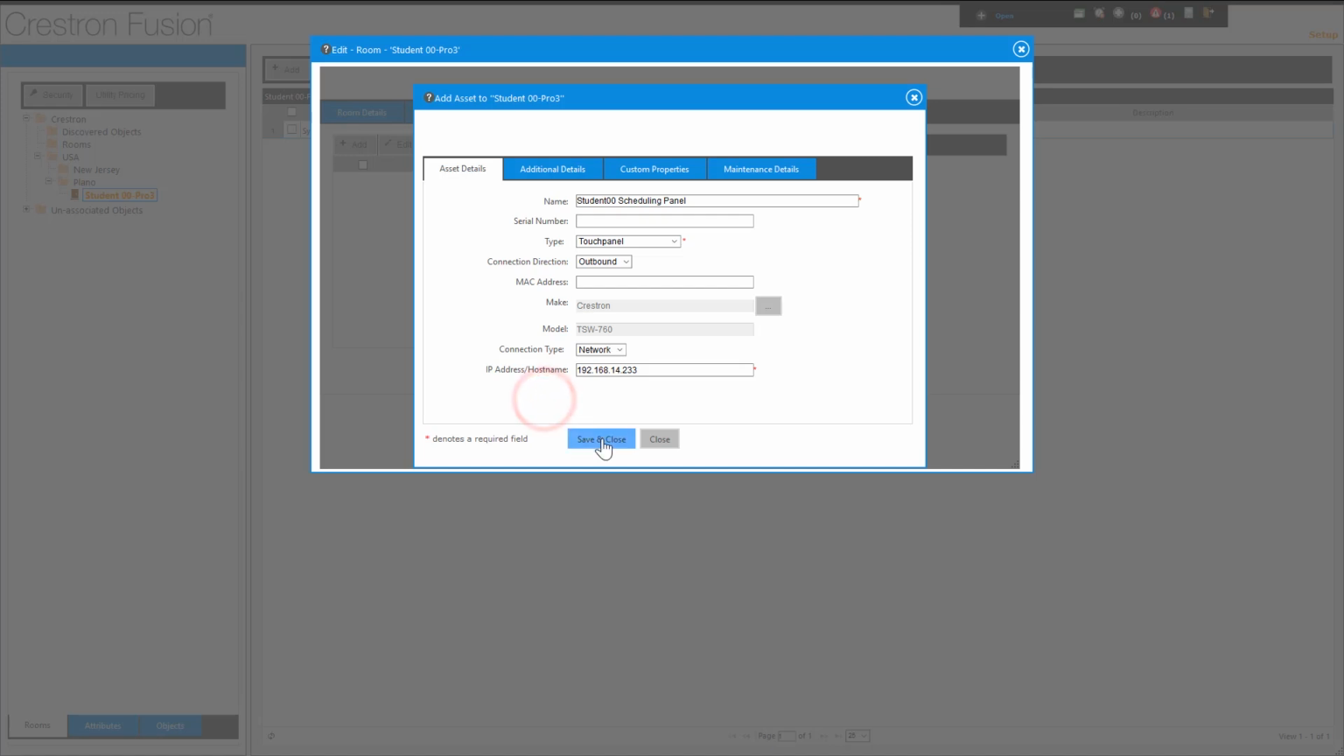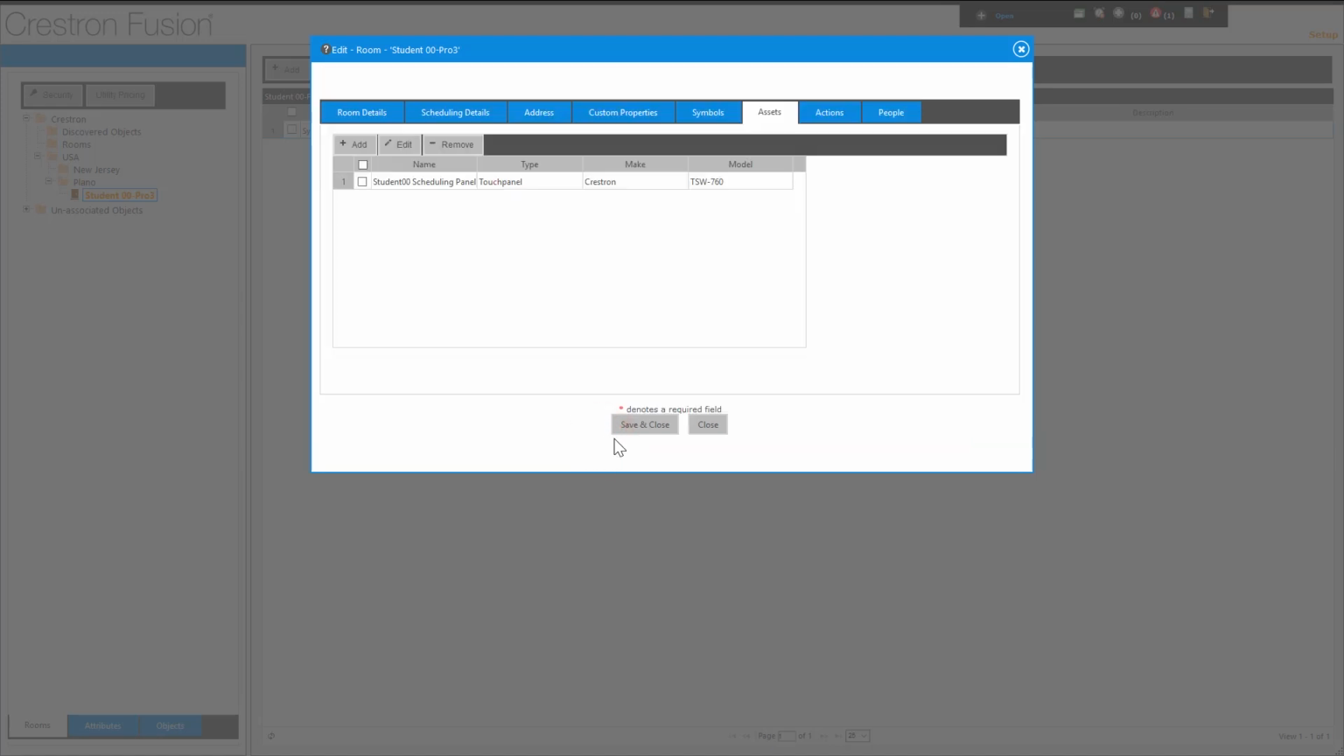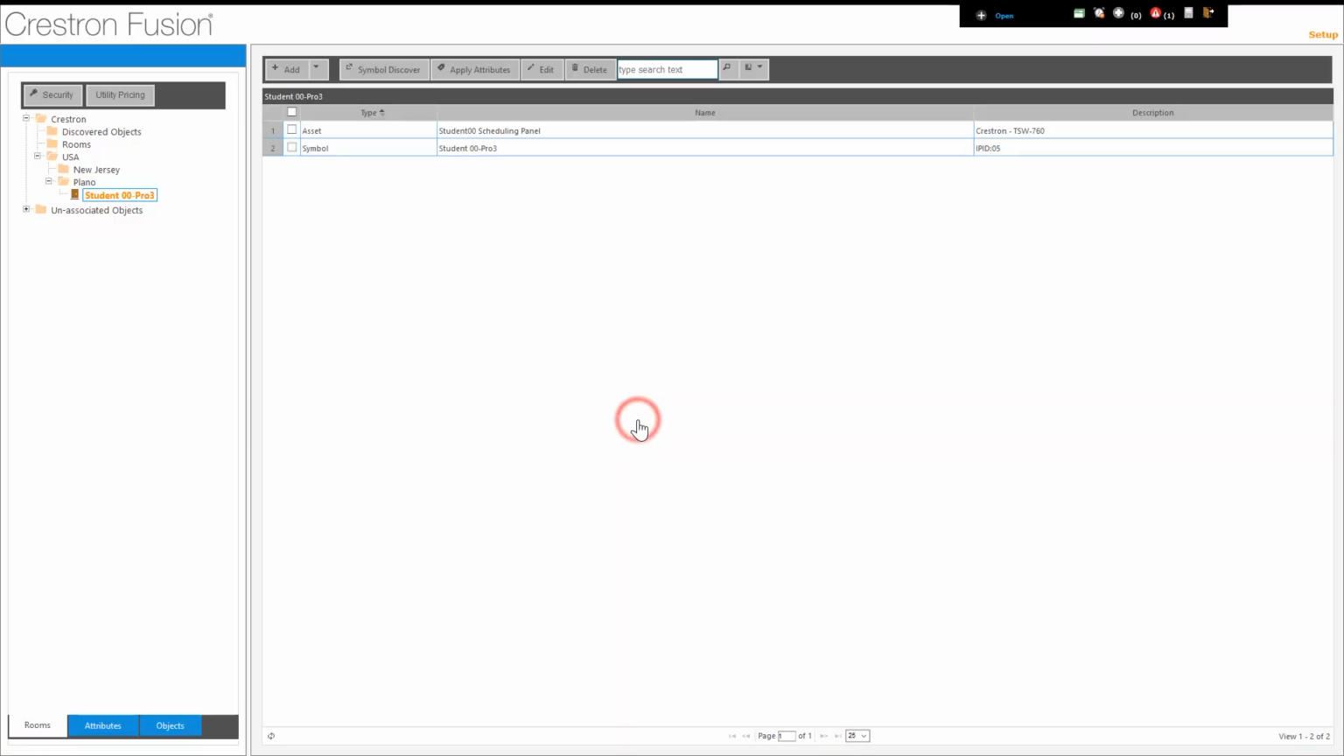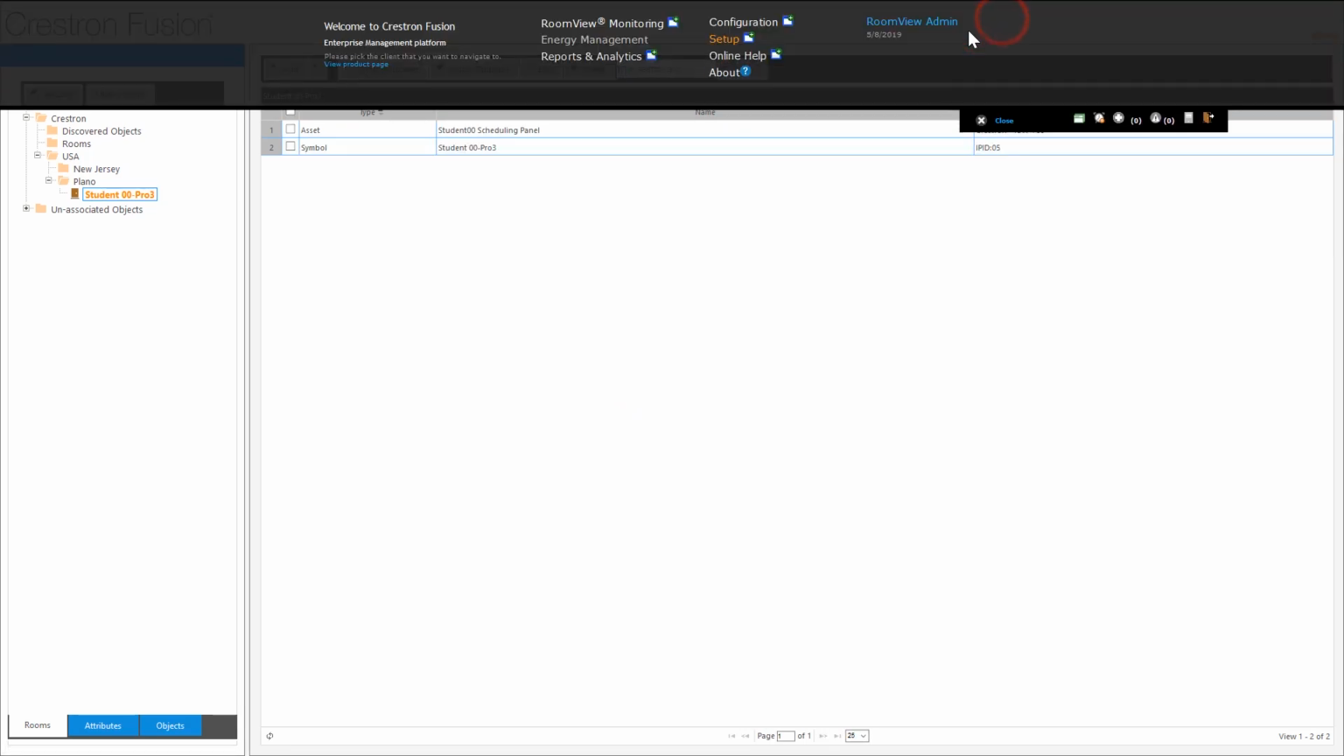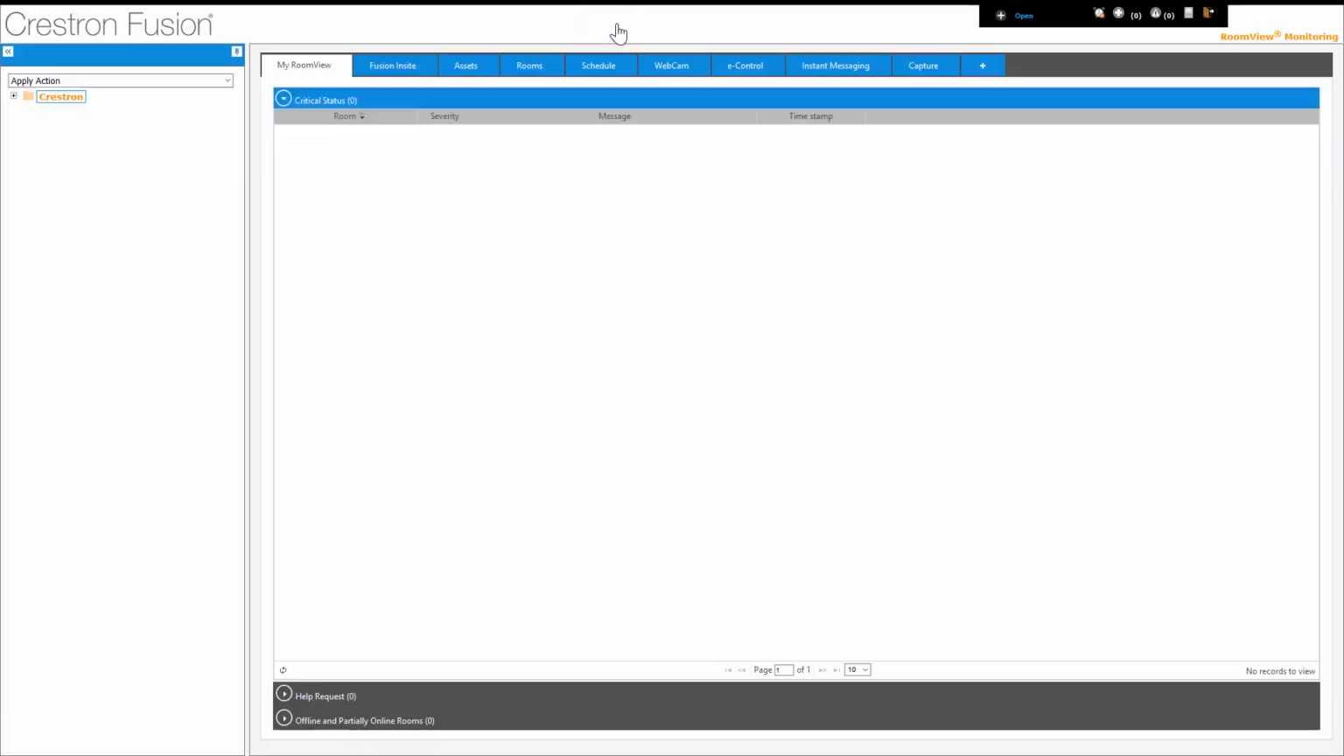Save and close again. The panel should go online within a few minutes. This can be verified by looking at the panel or navigating to the Room View Monitoring page and selecting the Assets tab.